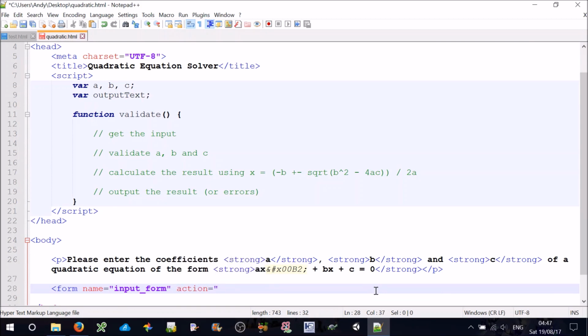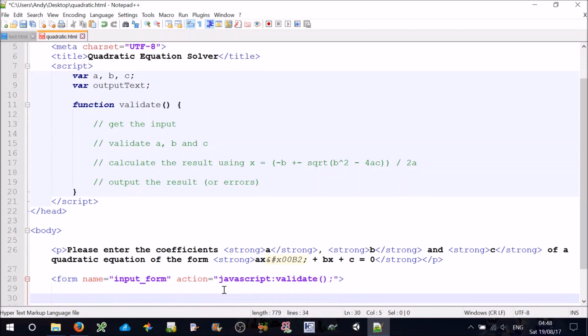Now, normally these actions would be running from the server side, so we'd be running some PHP. But because I want to run this JavaScript function up here, validate, you have to put javascript first, followed by a colon, and then you can write the function. Just like that. Yep, that's our form. Close our form.